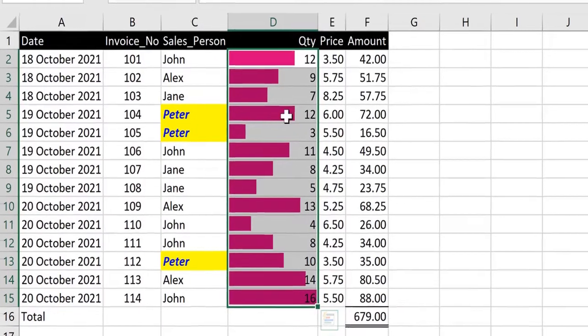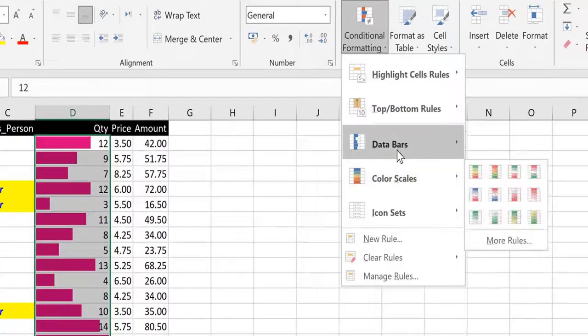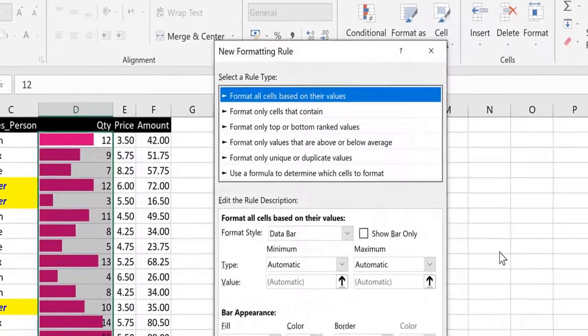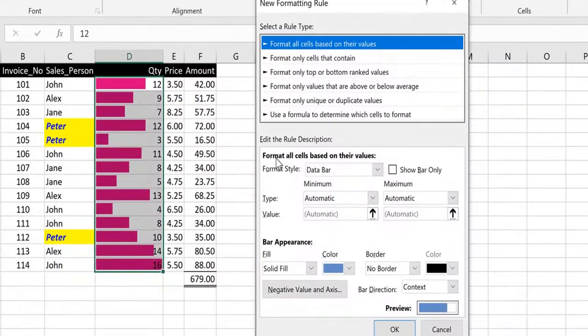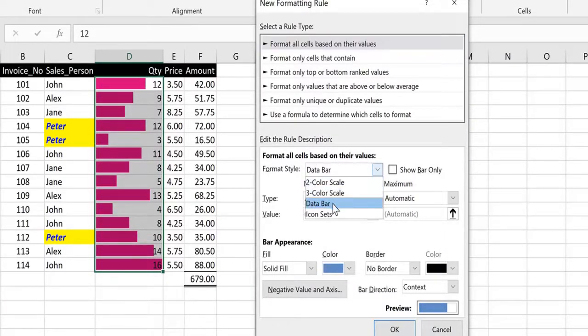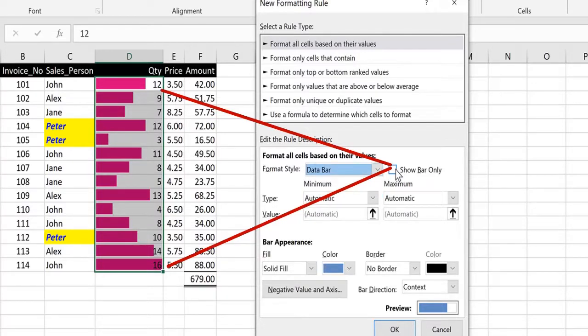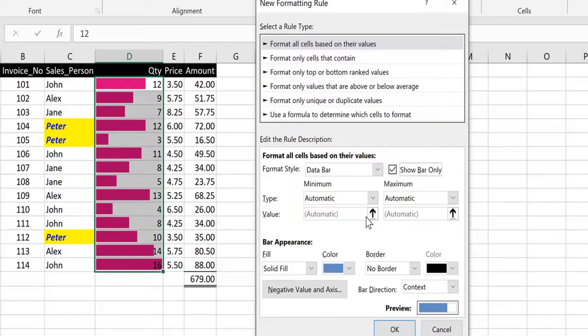However, these predefined settings can be changed by clicking on more rules. We can see the option to format all cells based on their values. So the first type is the data bar, which we have selected. The rest of the things we are going to discuss later today. Next one is show bar only. If we check this box, the values in the bar will disappear, and only the bar will appear in the cell. Type and value have been set as automatic.